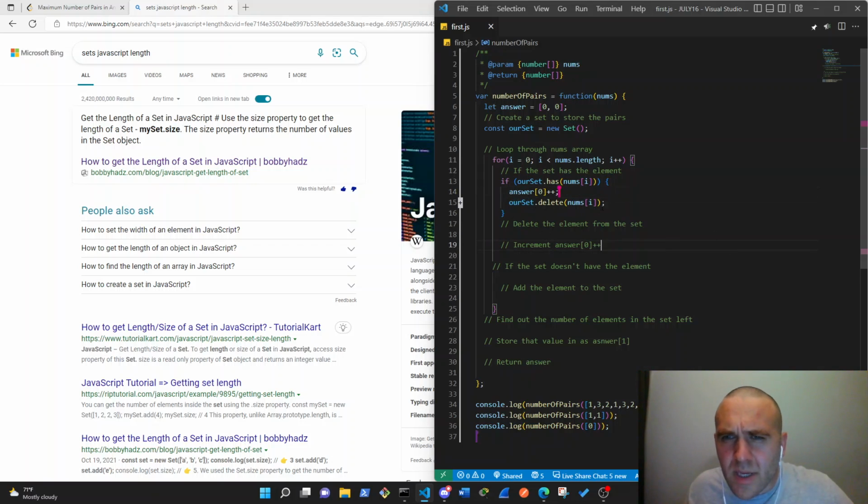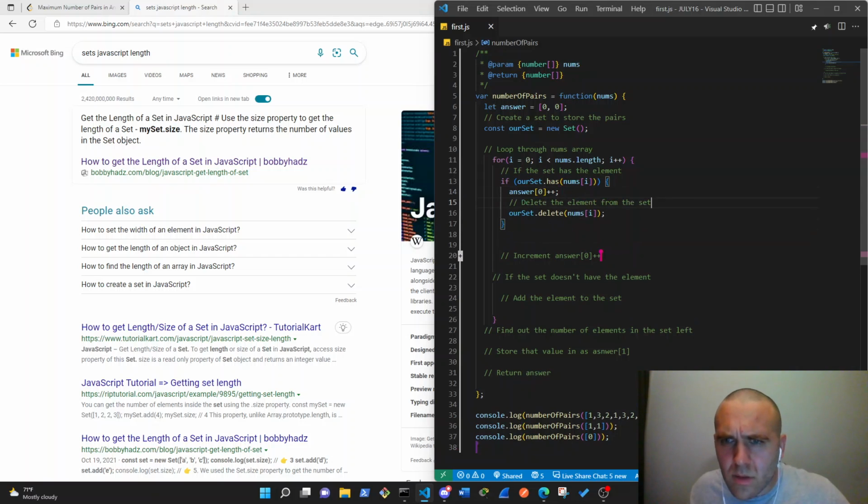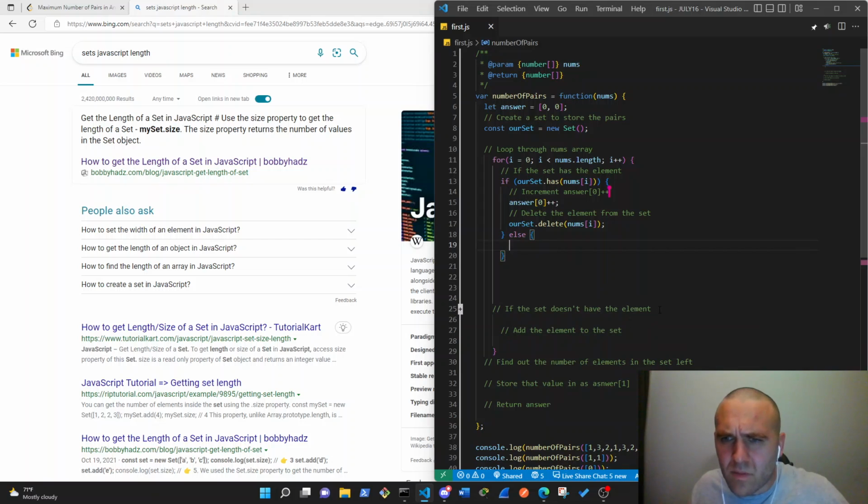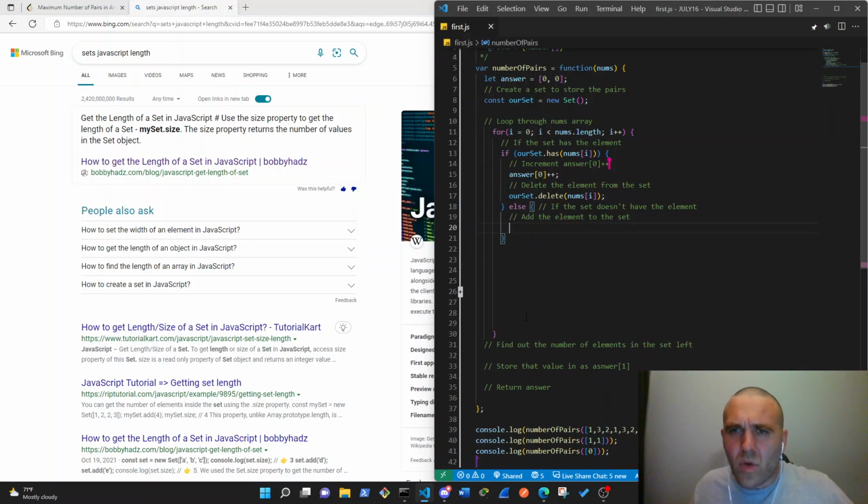All right, and then our set delete nums I. Okay, cool. And then if our set has it, else the set does not have it, it either has it or it doesn't. And if it doesn't have it, then we will add the element to the set.